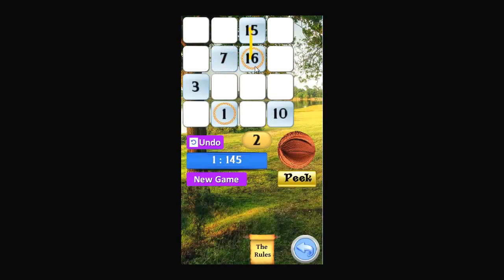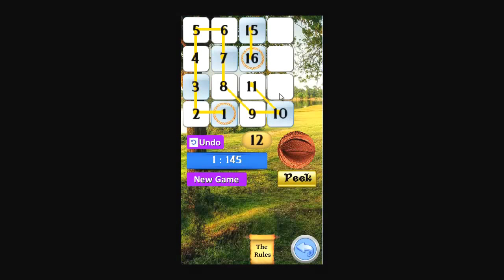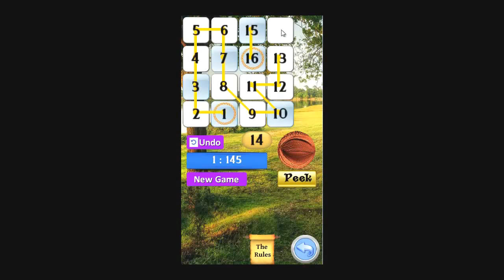So here's a 1, and there's a 16, so I'm going to go 1 to 2. My next one's going to be 4, 5, 6, chains up here. Now I have to get to the 10, so 7, 9 gives me 10, 11, 12, 13, and completes the chain, and I've won that game.